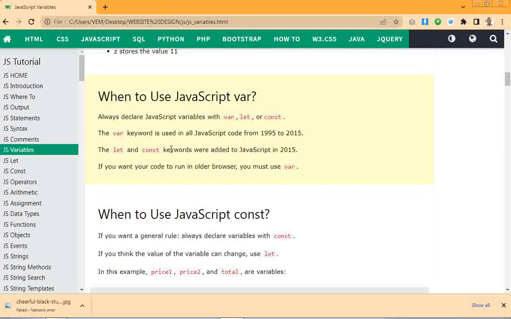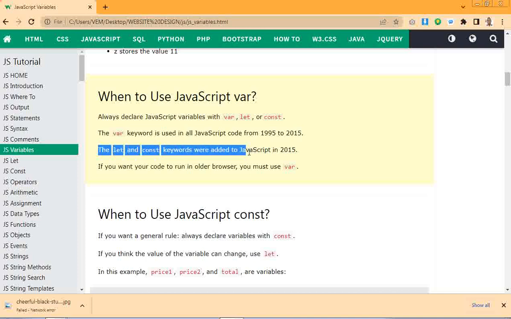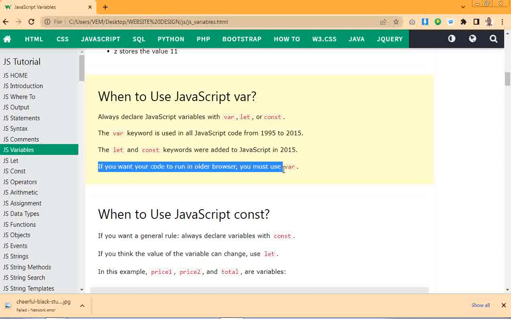So when to use JavaScript var. Always declare JavaScript variables with var, let, or const. The var keyword is used in all JavaScript code from 1995 to 2015. The let and const keywords were added in JavaScript in 2015. If you want your code to run in older browsers, you must use var.